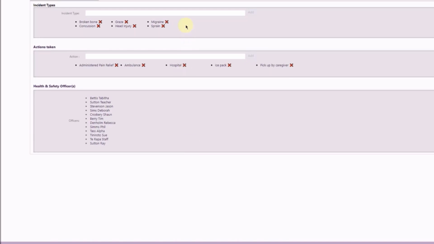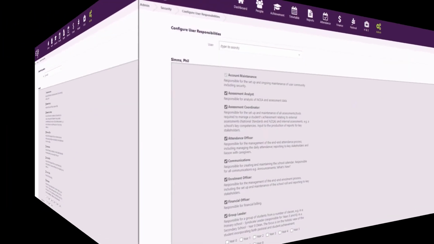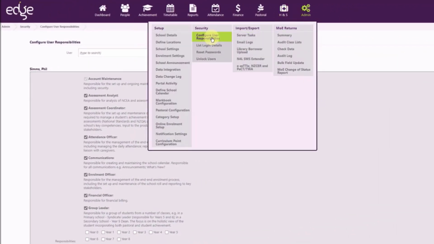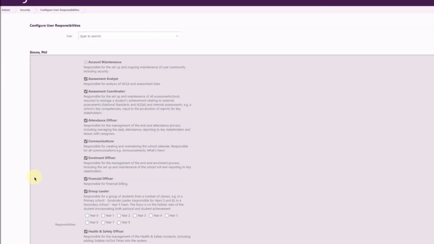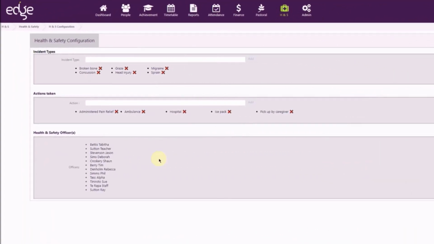So you can add incident types, anything you like through there, what actions were taken relating to those, and this is just a list of the people that have health and safety administrator rights. To add that right, that's under the admin, and then you get configure user responsibility, and partway down there you'll see the health and safety officer. There are locations that go along with health and safety, and they're added through the pastoral menu, so they share that, saves you having to do it twice.